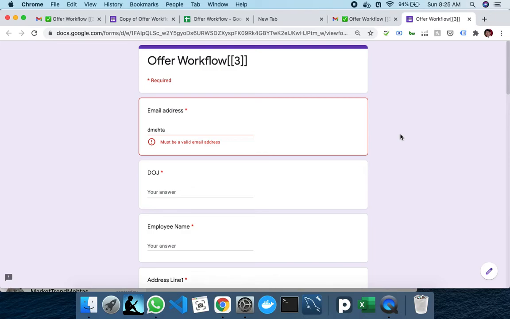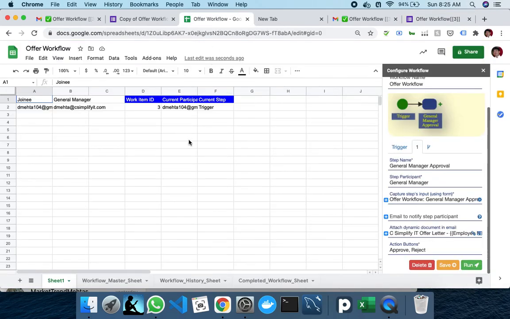I hope you enjoyed this small trick, how to make forms go across multiple organizations and workflows run across multiple organizations, and how we achieve that in our workflow.